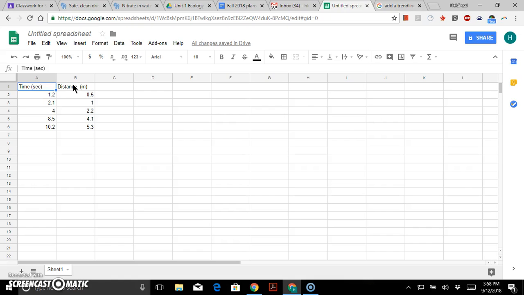Now the other part you want to make sure you do is you want to make sure that you enter a 0, 0. And it doesn't matter if you put it at the beginning or the end of your list, because as we go through the different steps, it'll all work out correctly in the graph. So for now, I'm just putting it at the end of my list.